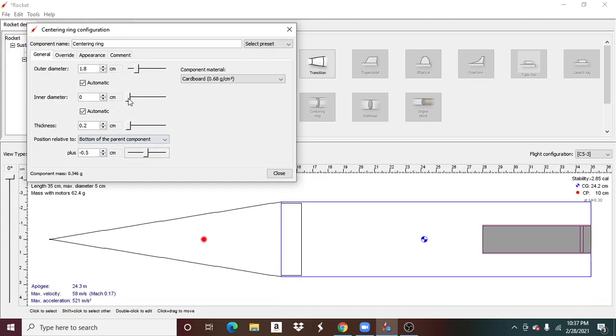These centering rings hold the engine in place, so the engine doesn't get loose. You can imagine why we need to hold the engine in place, right? Okay, yeah, you probably already know why. Now extend the length to here.